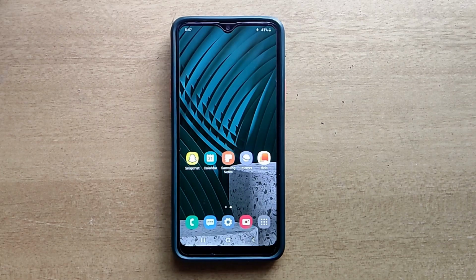In this video we are learning a very simple and quick tutorial of Samsung Galaxy Mobile. Please follow my steps to complete this tutorial. Open your Settings app.